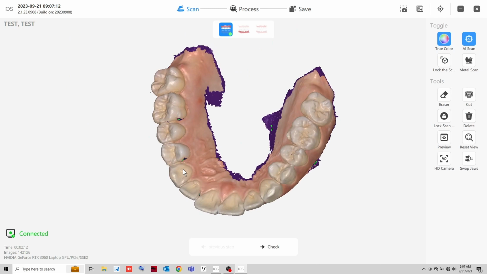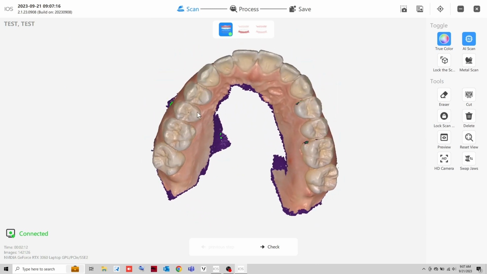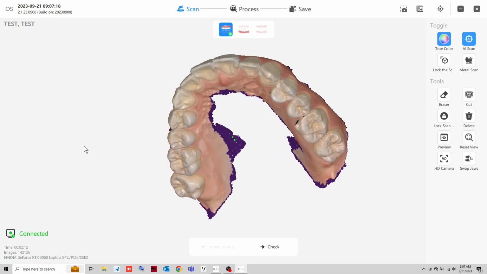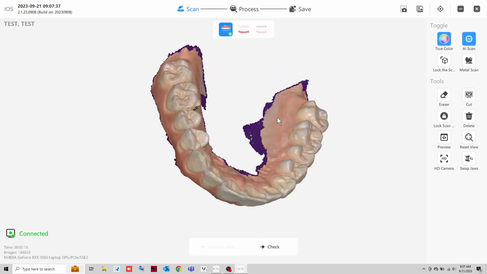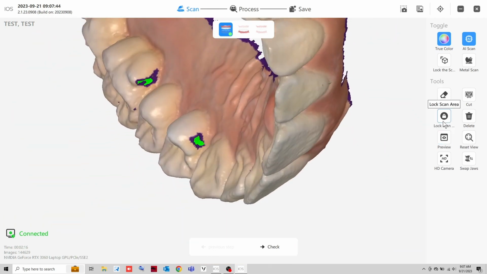Check the scan after processing. Move the scan around to see any voids patched by the AI algorithm. If you want to focus on filling the voids in one specific area, use the lock scanning view so the image stays in place.